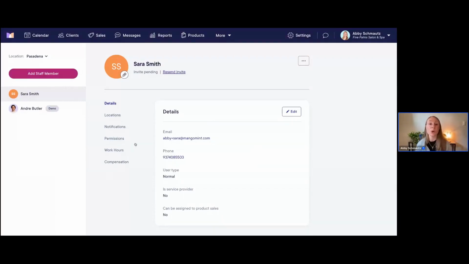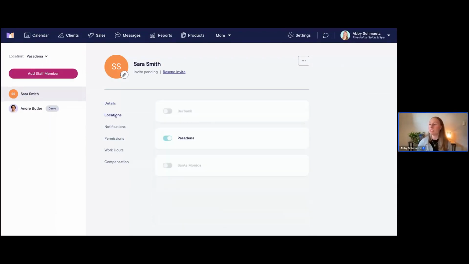So again, Sarah has only been added to this location. If we go here, I'm going to click here on locations. You can see because we had this Pasadena location enabled when we added the staff member, basically the system knew to only enable Sarah Smith for the Pasadena location. But if anything changed in the future, I could easily just go back in here. Let's say that Sarah maybe starts working at other locations as well. It would be really easy for me to go in and enable these other locations for Sarah too. So that's basically how you can add a staff member quickly to another location.